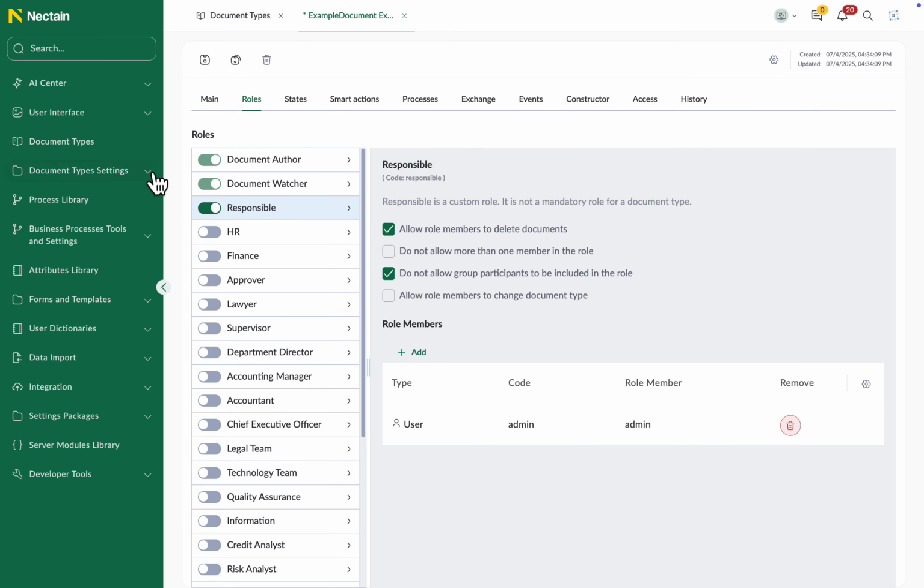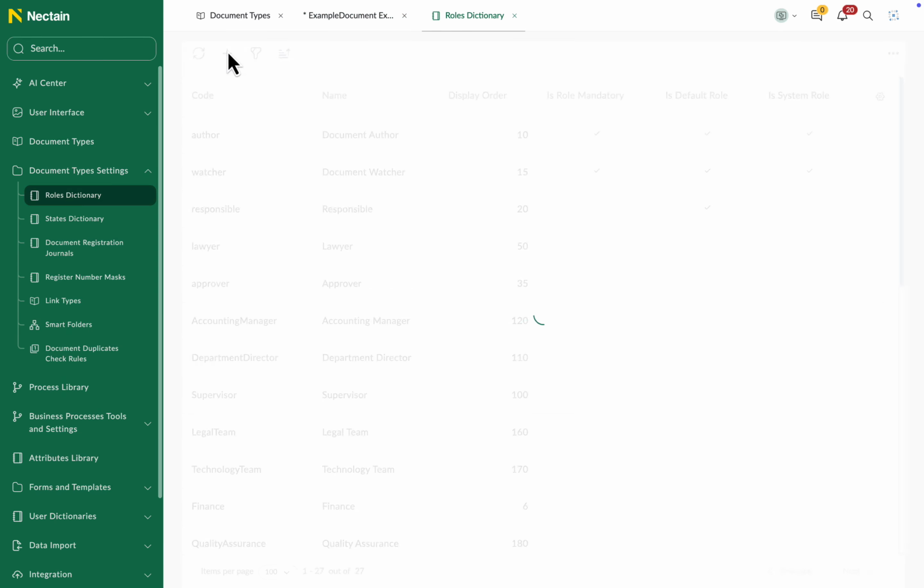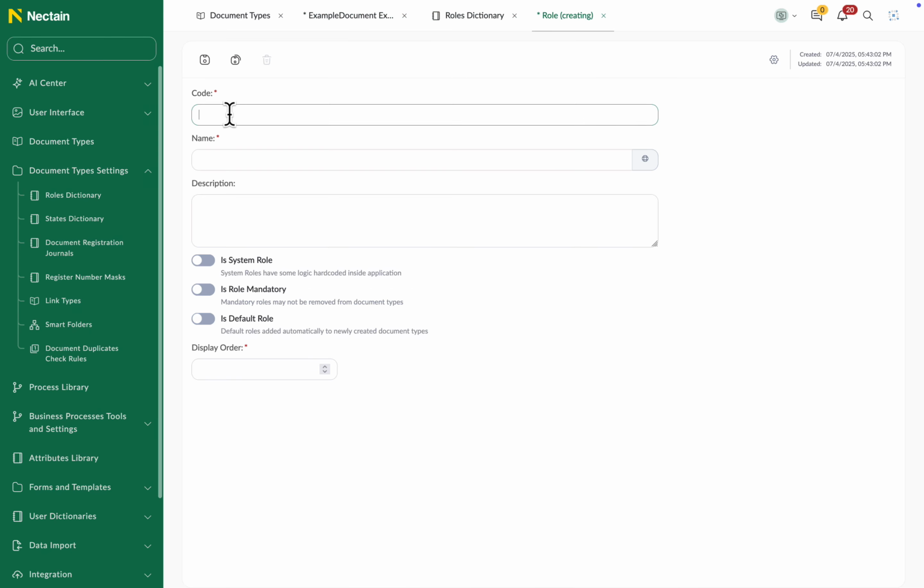To add more roles to the system, go to the Document Type Settings folder and click on Roles directory. Then, click the Add button. When creating a new role, you must enter a code and a name. You can also add a description, mark the role as a system role, mark it as mandatory, and define whether it should be the default role. Additionally, you can set the display order for the role.